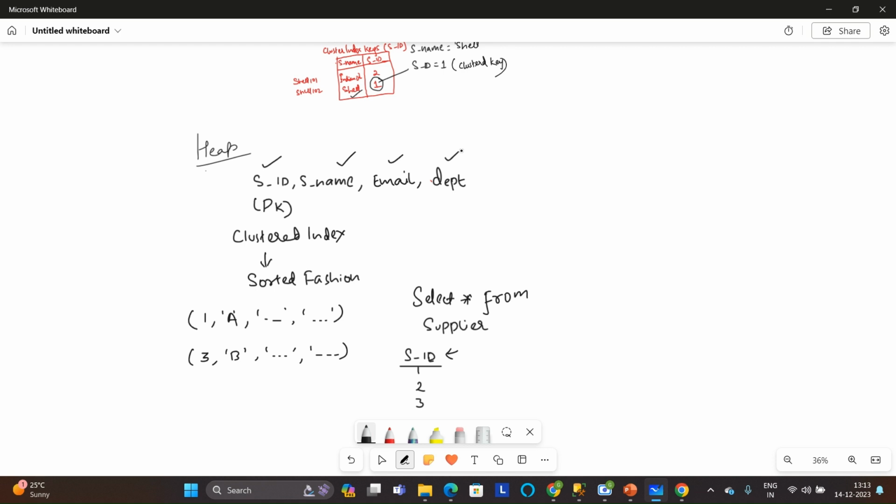So if a table has no primary key, let's say in this table itself, I will take an example. I don't have any primary key, let's say. If I do not have any primary key, that means I won't have any clustered index, and there won't be any data in a sorted fashion, right? So those tables which do not have any primary keys are called heap or heap tables.